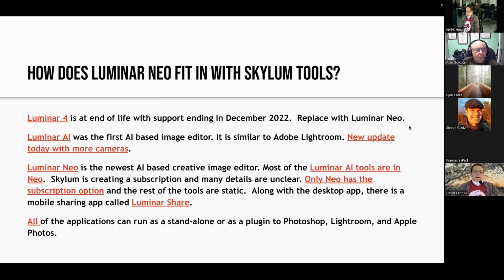How does Luminar Neo fit in with the Skylum tools? Luminar 4 has been around for a few years and it's at end of life. They're not going to support it anymore after the end of this year, and they recommend replacing it with Neo. Luminar AI was the first AI-based image editor, and it's similar to Lightroom.